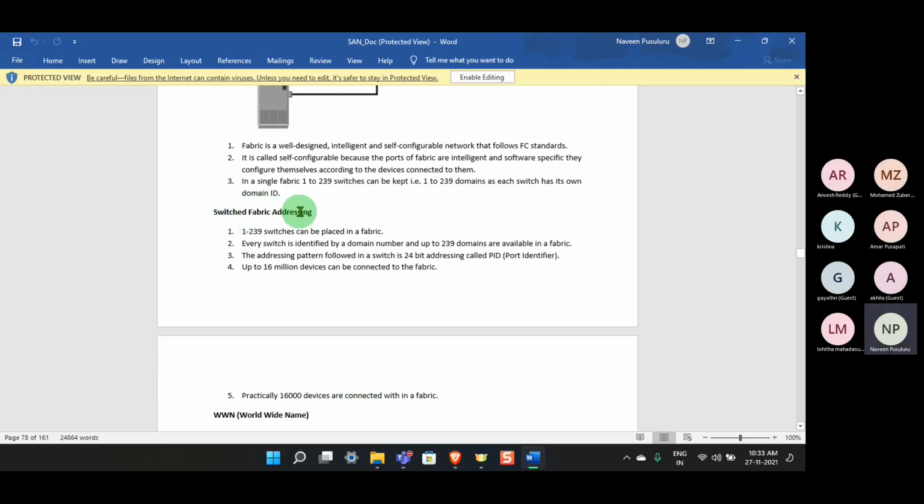Next, switched fabric addressing. So 1 to 239 switches can be placed in a fabric. Again, same thing. Every switch is identified by a domain number and up to 239 domains are available. The addressing pattern followed in switches is 24-bit addressing called PID.